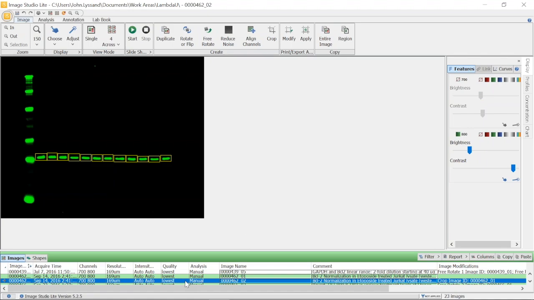Now, so far I've already used the tools in the analysis ribbon. We've added rectangle shapes around each lane for the REVERT Total Protein Stain and each band for our BCL2 protein. To recap the features of how to quantify your target of interest, please make sure to review the lessons covering basic quantification. Now, once you've quantified your targets of interest in Image Studio Lite, we're going to want to go ahead and export our data to a graphing program of choice.